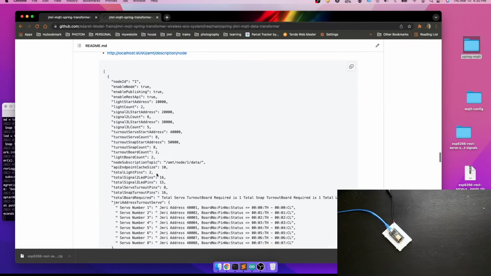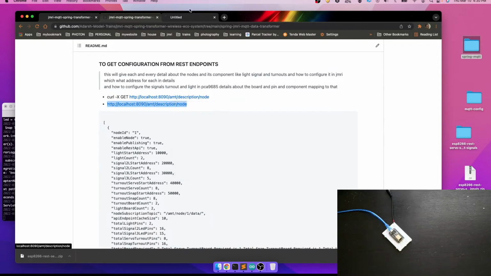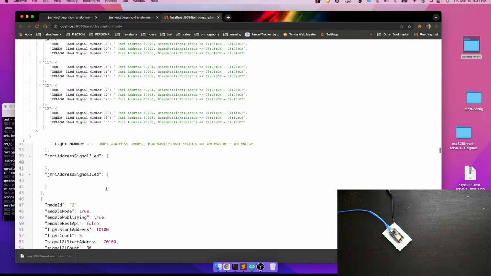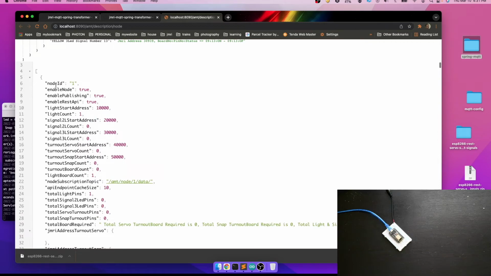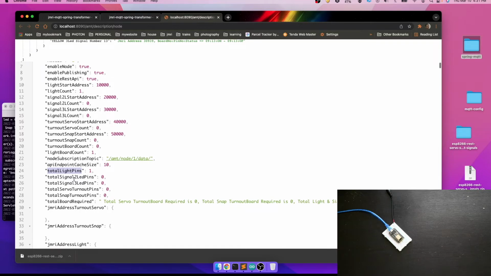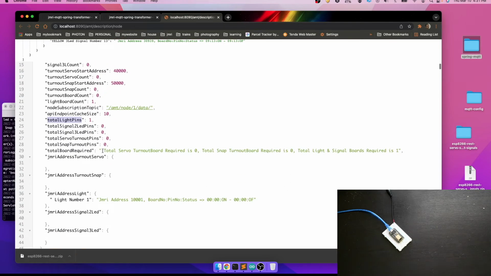Let's go down and there's a URL here, just hit that. We can see here node 1 enabled, publishing is enabled, REST API is also enabled, light count we are using only one light for demo today, 2 LED single count 0, 3 LED single count 0, servo turnout count 0, snap turnout count 0, light board count we need only one, snap board for turnout snap count is 0, turnout board count is 0. So here we can see total number of light pin, we need only one pin, rest will be 0, 0, 0 based on the configuration.